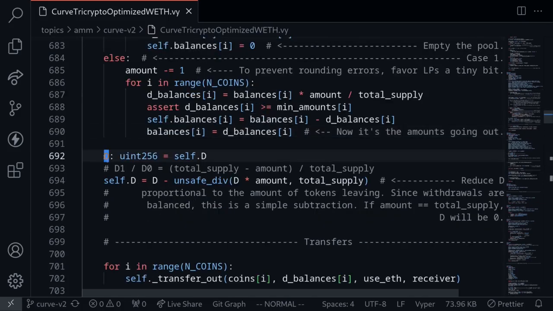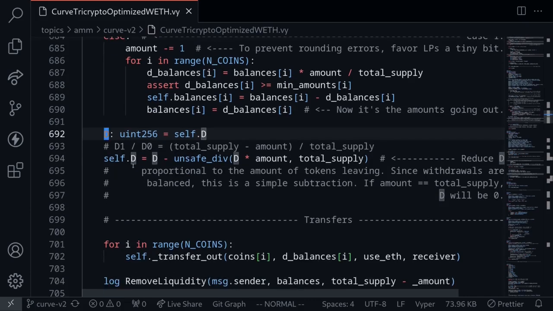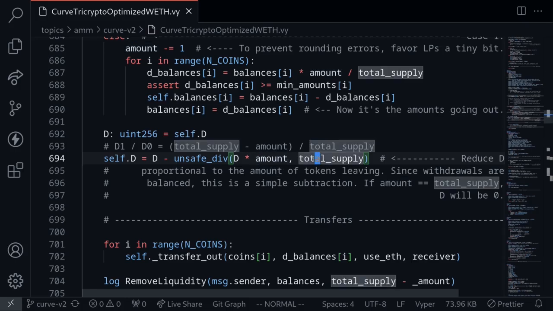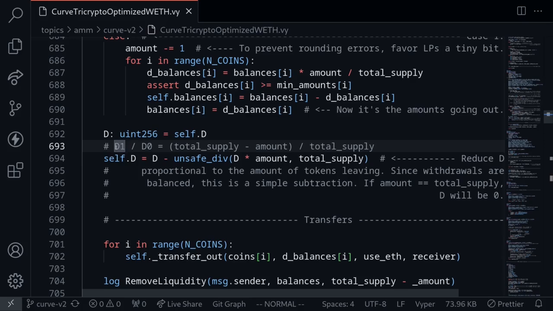It will cache D into a local variable, and then it will calculate the new D. The new value for the state variable D is equal to the current value for D minus D multiplied by the amount of LP tokens to burn divided by the total LP tokens. What's going on here is that let's say the new value for D is D1 and the current value for D is D0. Then the ratio D1 divided by D0 will be equal to the new LP supply, which is given by total supply minus the amount of LP shares to burn, divided by the current LP supply.